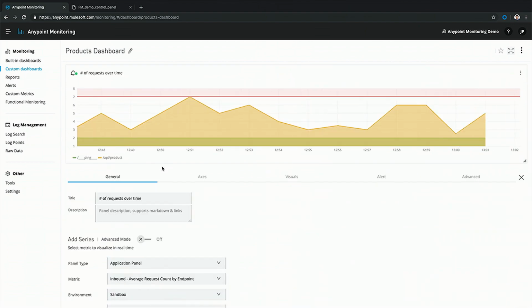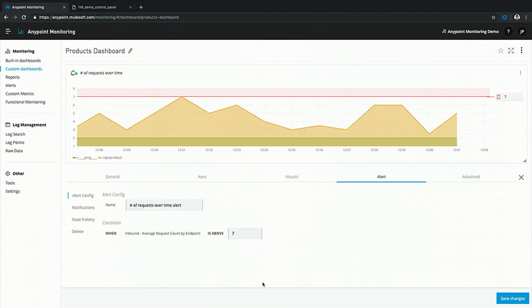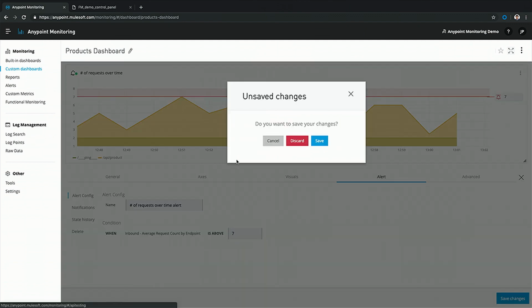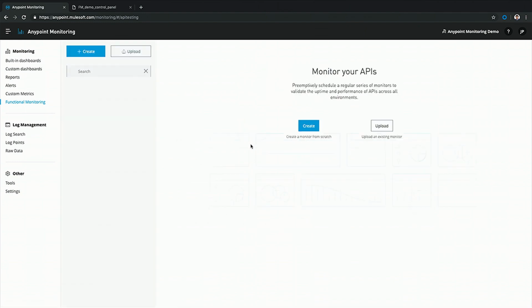You can also configure alerts. So I go to the products dashboard, you can go to the alerts tab, and you can configure alerts to alert you whenever something goes wrong. And lastly, you can also set up functional monitors. A lot of times you would work with APIs that you don't have much control over, so you would want to periodically test if it's working. For example, if I'm using a FedEx API and I want to make sure the FedEx API is up and running all the time, then I can use functional monitors to do that.